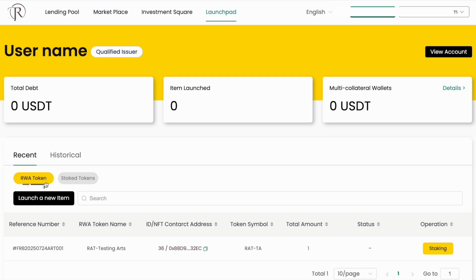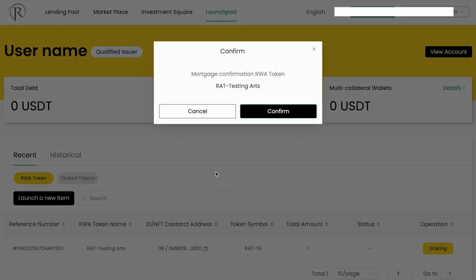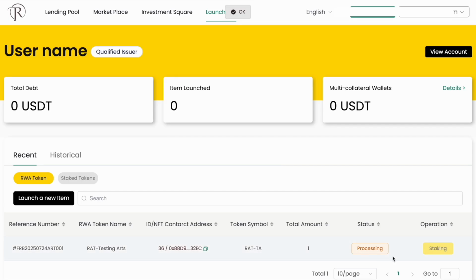you'll then be able to see your loan right here under RWA token. You'll see the reference number, the token name, the contract address, the symbol, the amount, and the status. You can hit the staking button to then confirm the mortgage. The status will change to processing while we list your token.